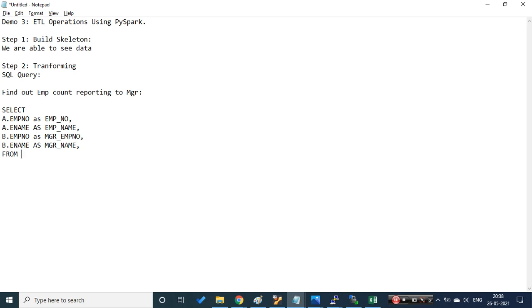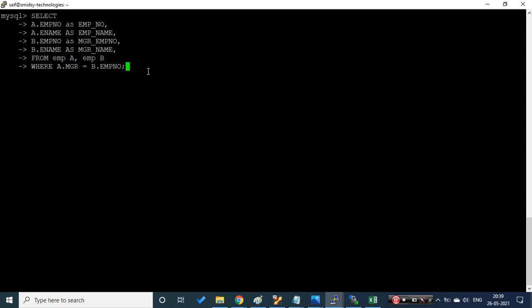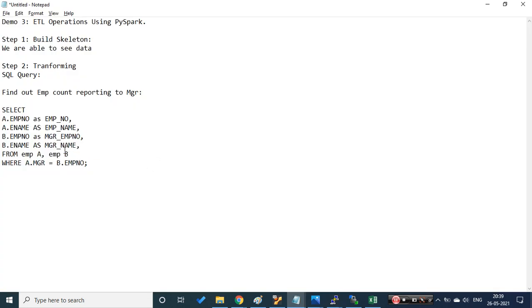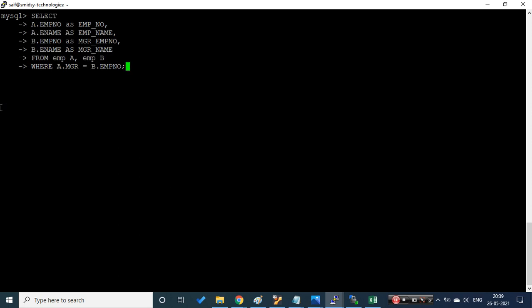Now I need to apply a join, which is from employee A, employee B, and I need to write a where clause: where A dot manager equals B dot employee number. It's just a small query. If I execute this, it will be a cross join. Let's execute this. It is telling that there is a syntax error. So let's come back. I need to remove this. Let's quickly copy this, refresh this, and execute.